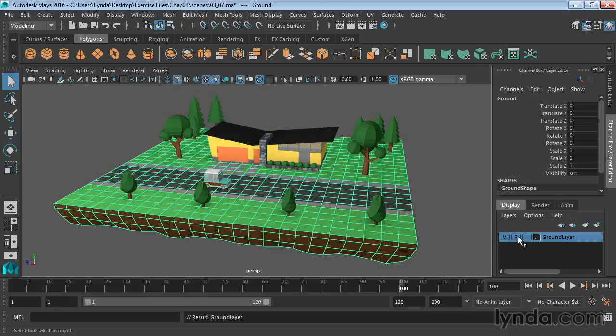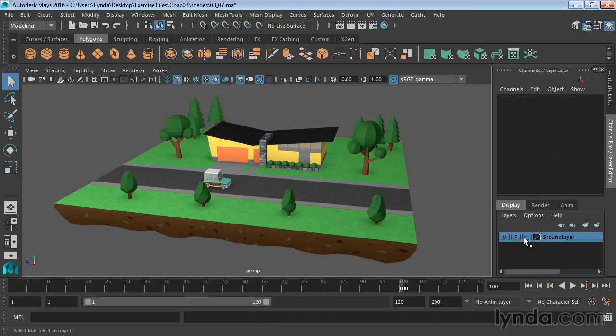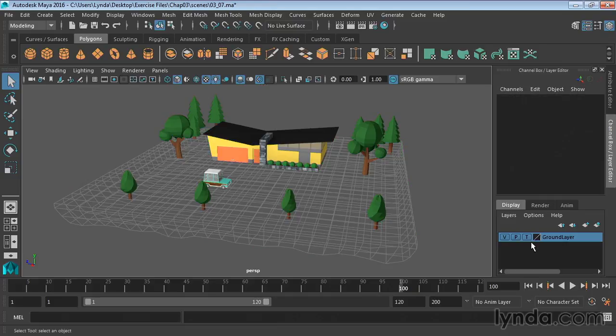Now, another thing we have is this button here on the right. This goes through three modes. When there's nothing there, the object is selectable. So I can click on or off the object to select it. If I put it on T, it's on what's called template mode. And what that does is it simply grays it out so we can see the wireframe of the object, but we're not seeing the actual textures or anything on the object.